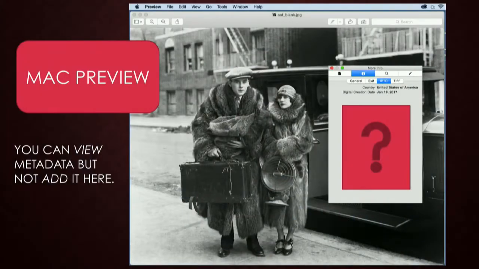Okay. So the problem is that if you have a photo that you want to add metadata to, that's blank, it doesn't have any metadata, and you try to open it in Preview, those fields have disappeared. So it doesn't give you a blank field where you can add in a title and a creator and caption information. Okay, so you have to use a different way. You can view some metadata with Preview, but you can't add any in there.